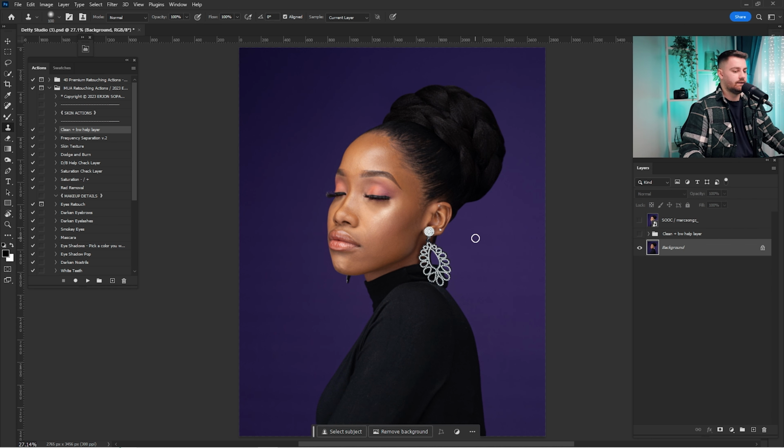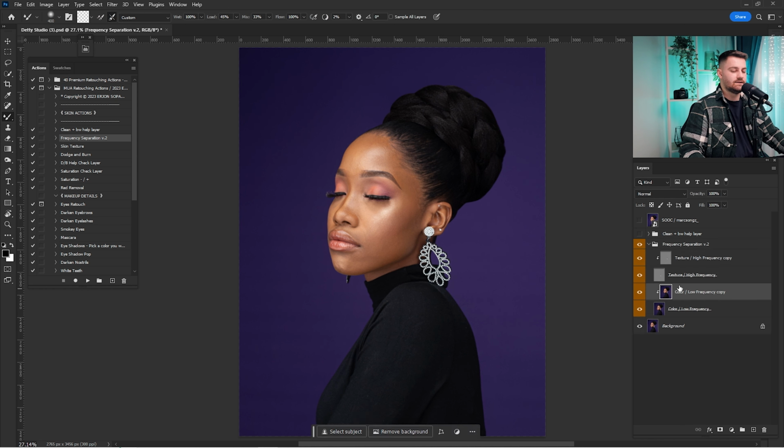And now that I'm done with the cleaning, it's time for the frequency separation. So I'm just going to click here and click play. Wait until it's done. Open the frequency separation group. So we are going to work in the color. And after we are done with the color, we're going to work with the texture.